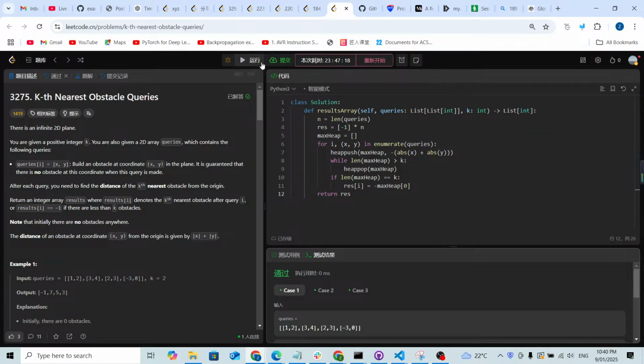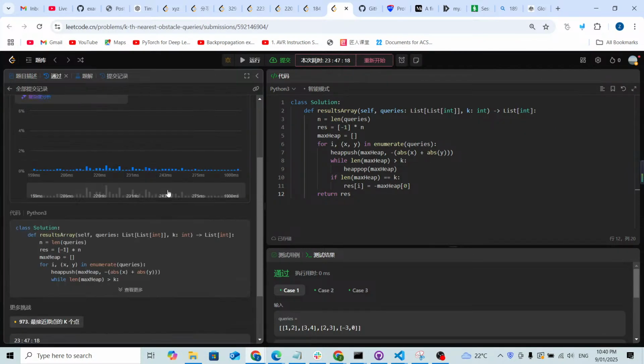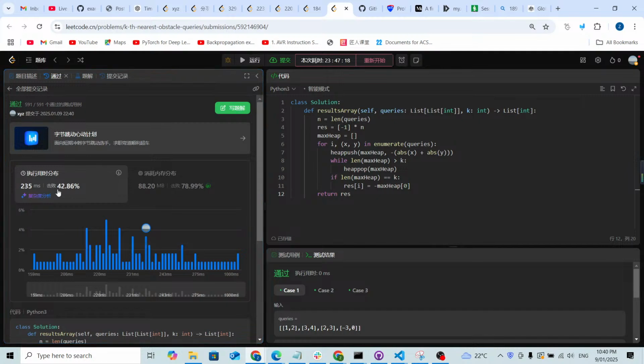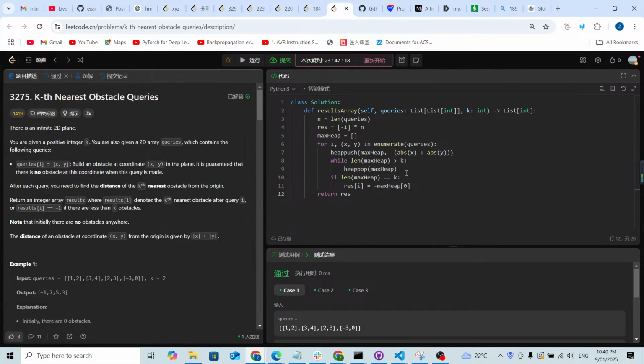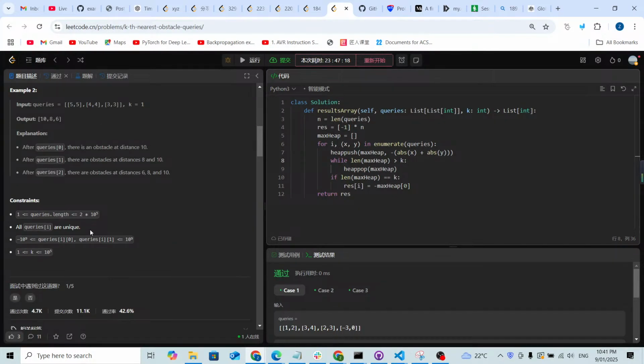Now let me submit it to check if it works. As you can see, it works and it's pretty fast. Now let's analyze the time complexity, and it is n log k. Because inside the heap there are at most k elements, and n is the length of the queries. So it's going to be n log k, and k is going to be 10 to the power 5. So basically, it is n log n time. That is why it works.